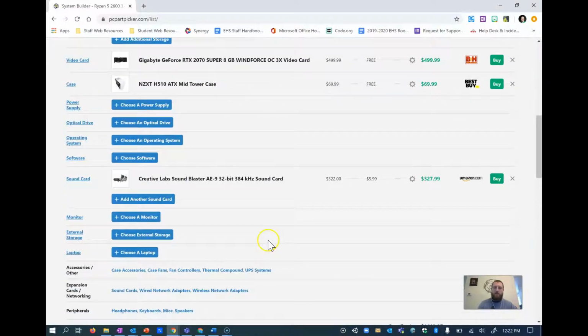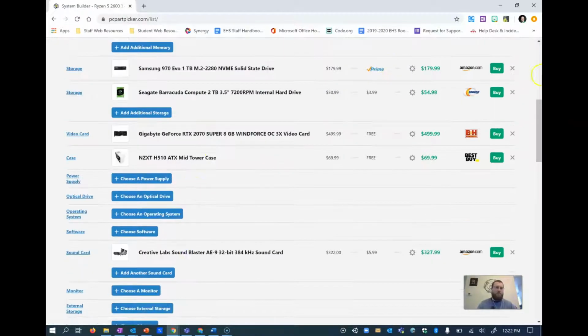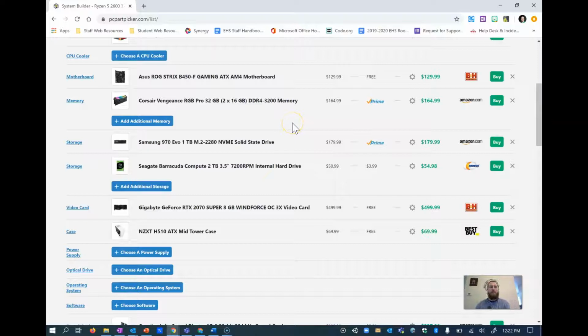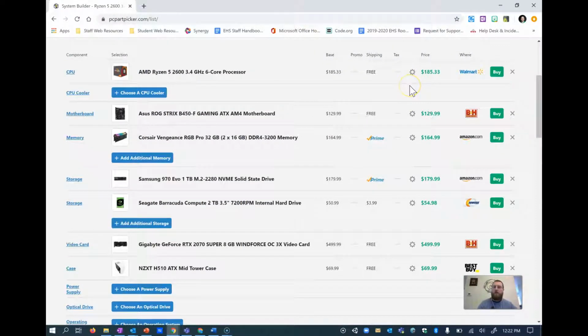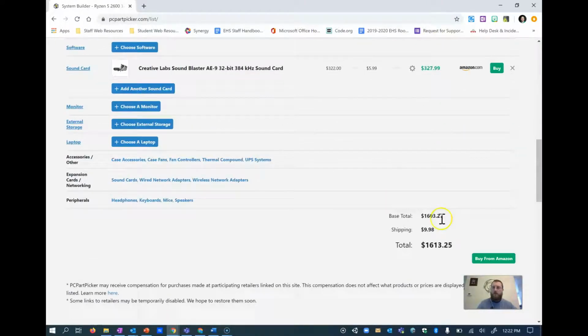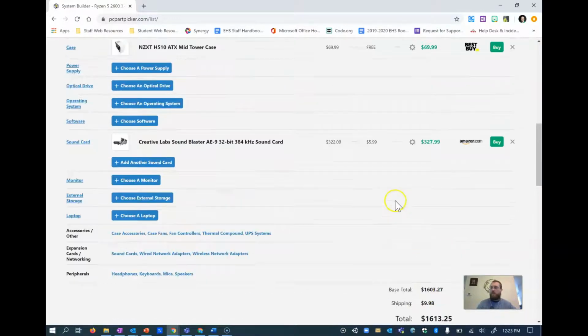So if you have anything else, you want accessories and stuff, just choose what you want and add it. So, all right, I just wanted to show you how to use the PC Part Picker. And if you have the prices, great. No big deal if you don't. It'll also give you your total. Don't worry about this total here. Don't worry about the shipping. I'm not concerned with that right now.